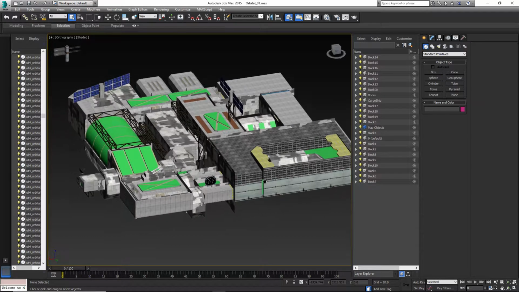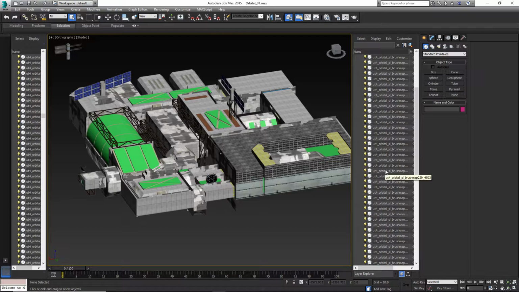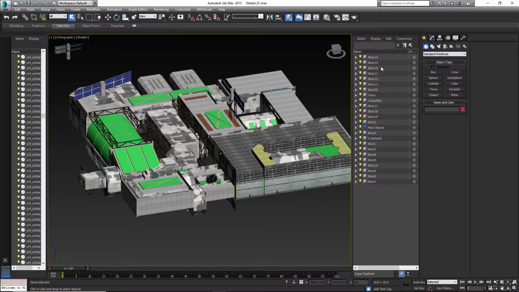So at the moment, I have the environment broken down into, as you can see over here, blocks. Each block contains elements that make up that block. It will be something as complex as a complete piece of machinery, or a couple of surfaces that make up the whole.